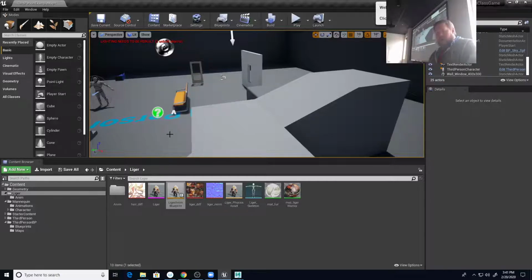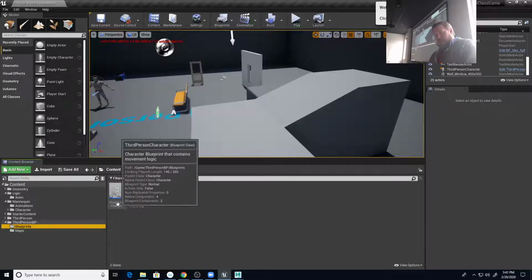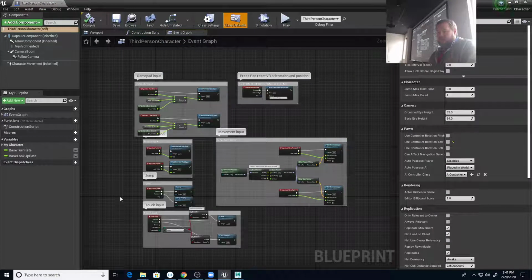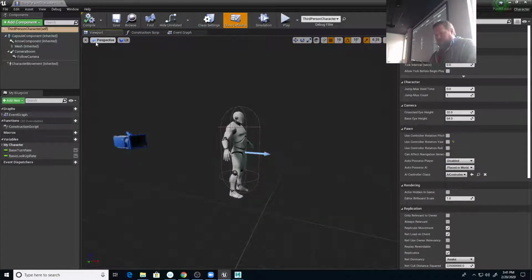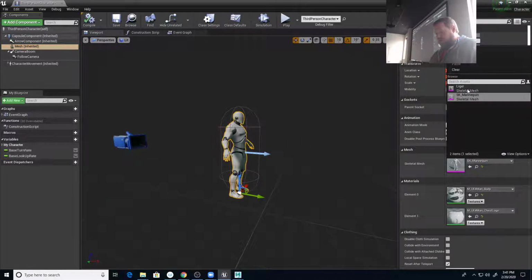Okay, so let's go ahead and fix the last thing in here to make this work. The last thing I've got to do is under this third person BP, under blueprints, there's this third person character. This is actually why he's broken. If we go in there and go over to viewport, you'll see that the character it's referring to under mesh inherited is this guy. Instead, I'm going to choose my Liger.